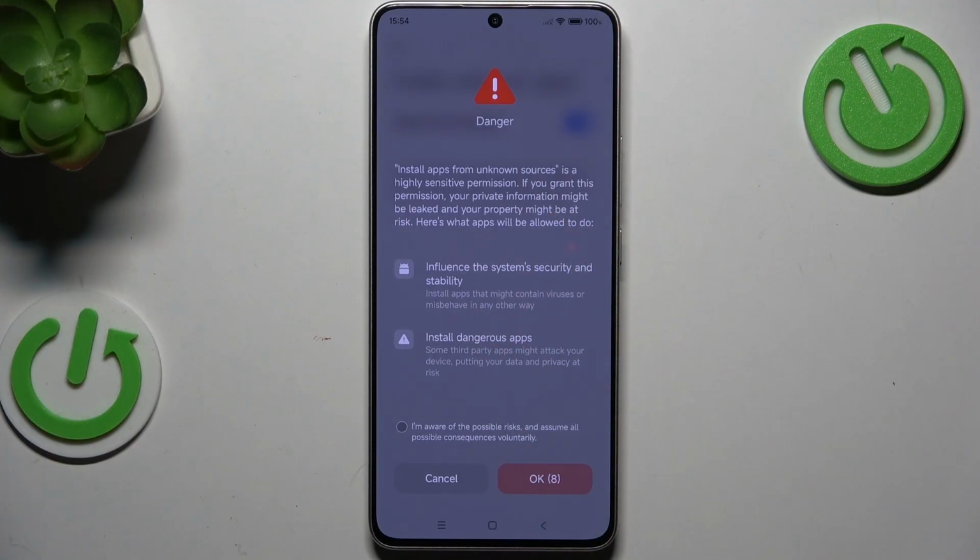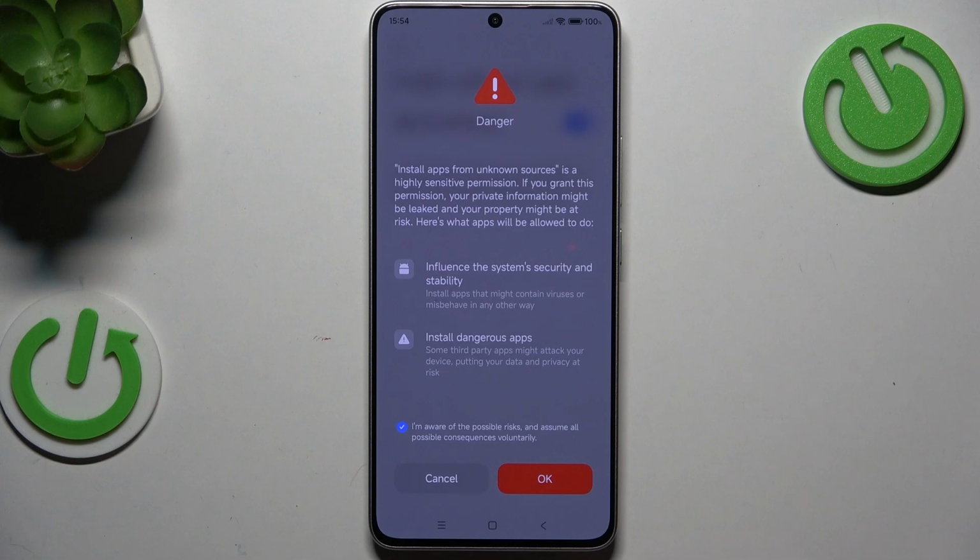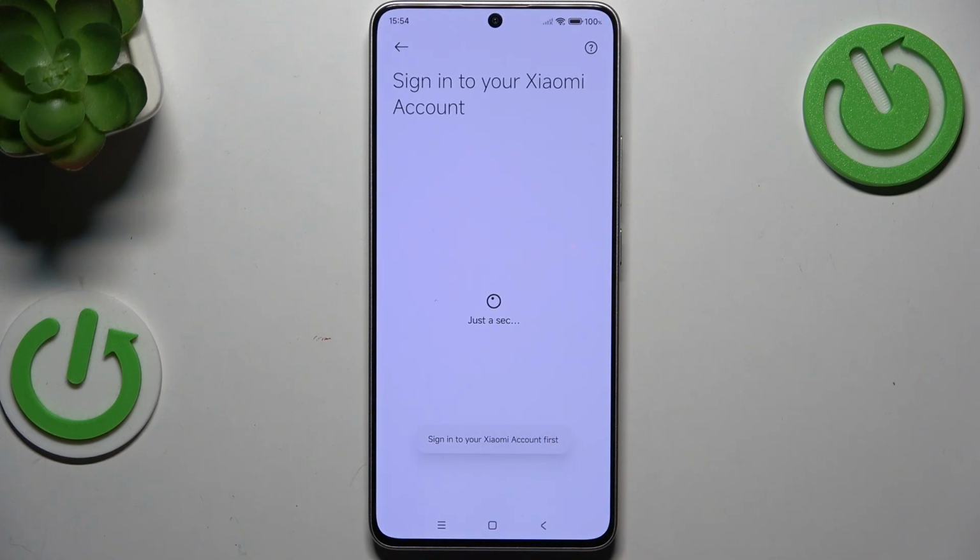As you can see here, we've got this warning that basically you're doing it on your own responsibility. Some third-party apps aren't verified by the developer, so you may put your data and actually whole device at risk. So remember about that and choose the apps wisely. You have to mark this sentence that you're aware of the possible risks and confirm it with OK.